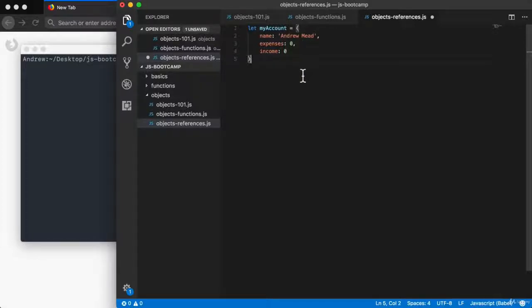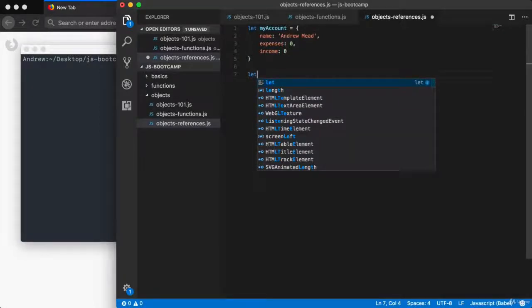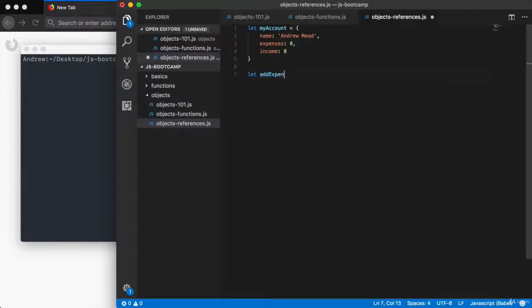To figure out how this works and to explore how passing around objects affects our objects, let's create a function down below, and I'm going to call this one addExpense. Now, addExpense is going to be a function, and it is going to take some arguments. It's actually going to take 2. As I mentioned a few moments ago, we need to know which account in our application we're trying to add an expense to, and we have to know the amount of the expense.